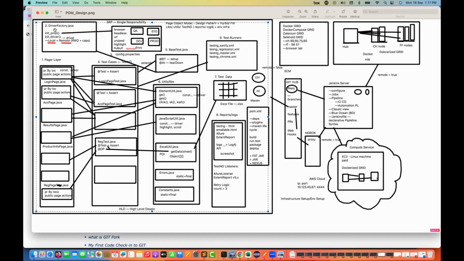What do you mean by driver managers, factories, running the test cases locally, remotely, and then making the complete Maven lifecycle with generating the fat jar, Nexus, and everything with the proper test data driven approach. Also, we are going to talk about that.